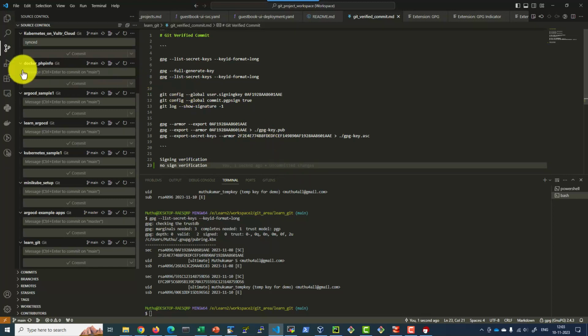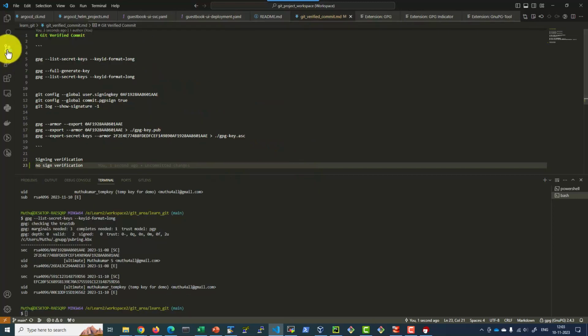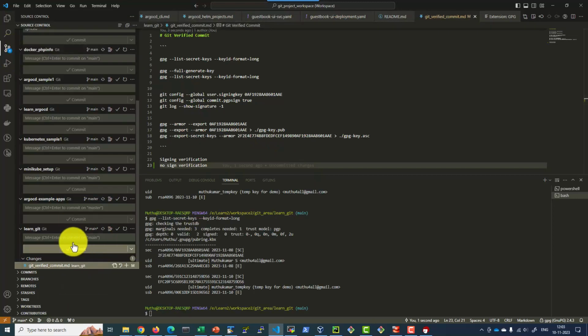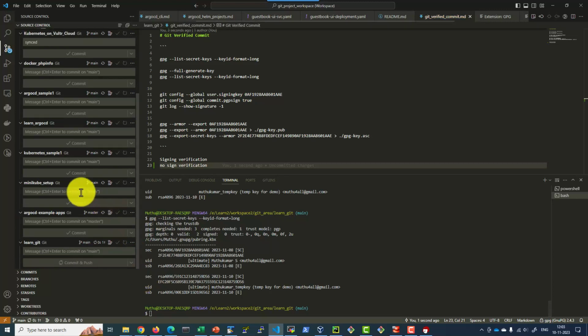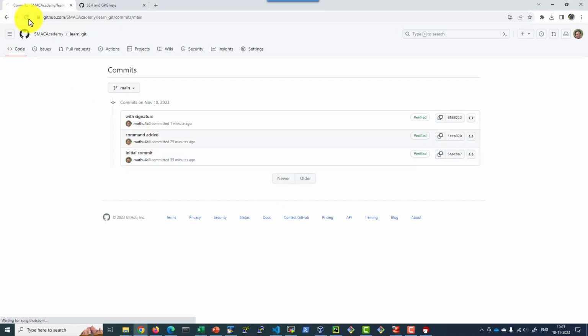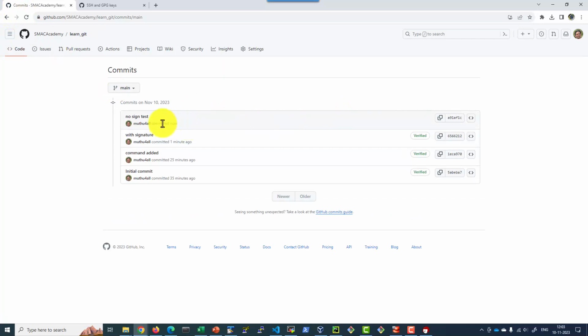No sign verification. I change the file. Let me go ahead and do the commit now. Commit is done. Let me verify within the GitHub repository. So I made the fourth commit here. We do not have the option verified.